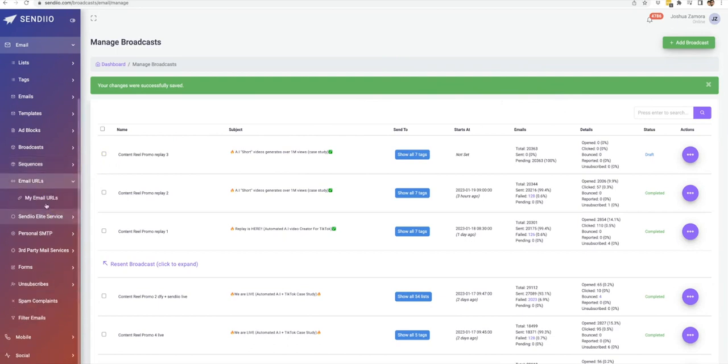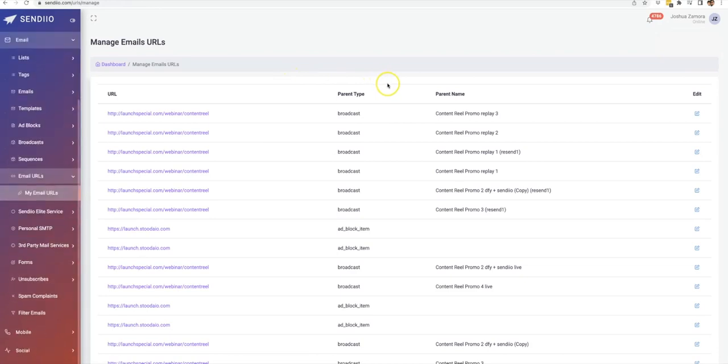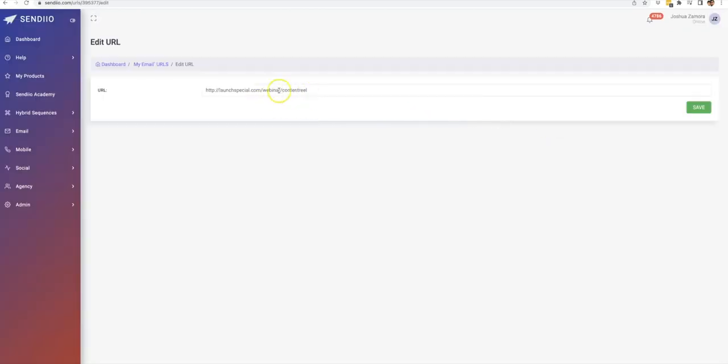We also have our email URLs feature, which allows you to quickly swap out any link that you have included in your emails. So if for some reason in that email that I just set up I made a typo in the link that I included, then I can quickly come in here and change that so that none of my traffic is clicking on a broken link. And I'm sure you've seen it multiple times where you get an email from a marketer saying that they fixed the link or that the link was broken.